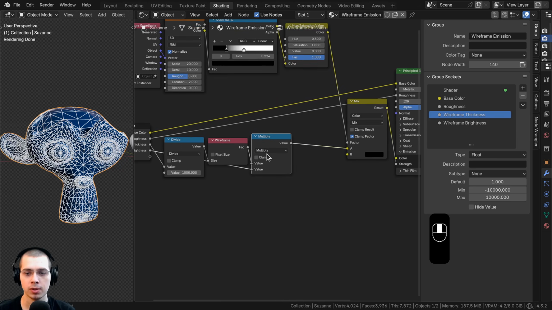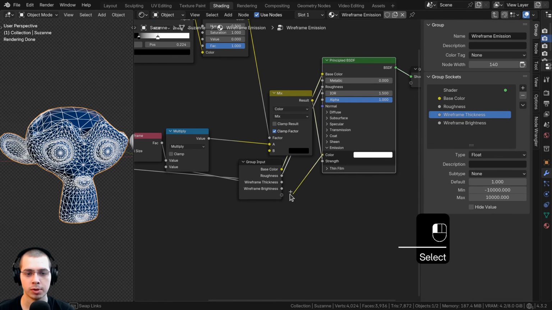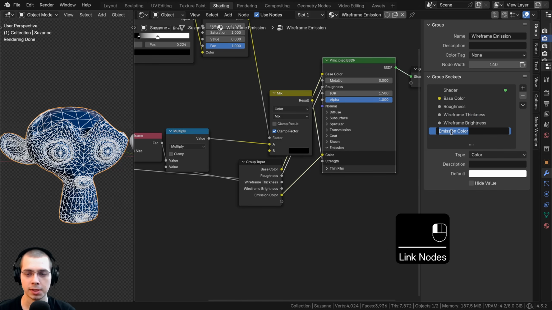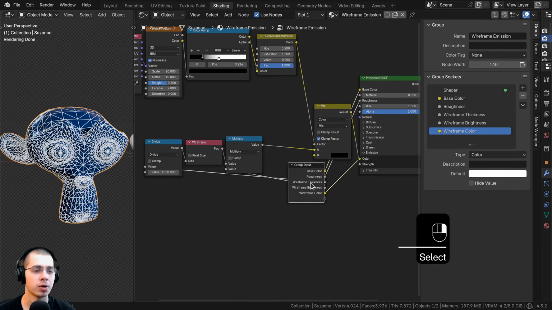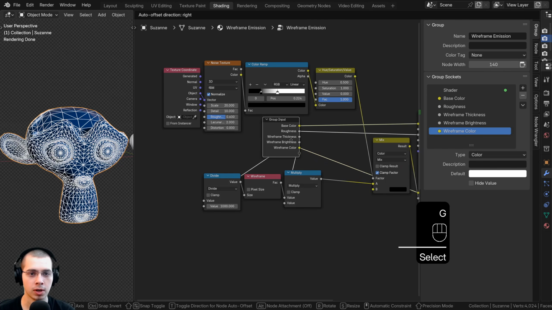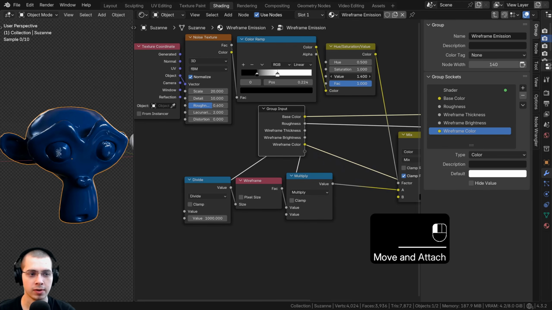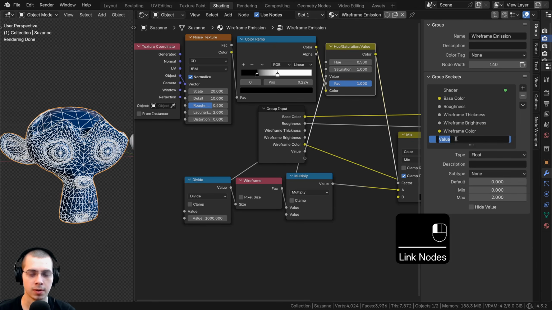Then for the wireframe color, we can drag this over here next to the principled shader, and we'll put the color into the extra socket, and you could leave this to emission color. I'm going to call it wireframe color, or you could call it wireframe emission color, whatever makes sense for you. Then let's control the noise amount, so I'll drag the group input under the color ramp, and we have this value that we can control how much noise, so we'll put the value into the extra socket, and I'll just rename this to noise amount.